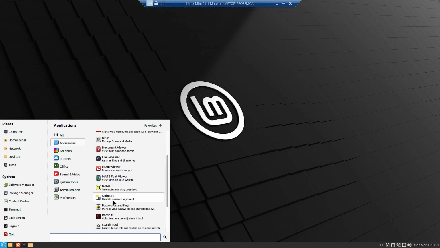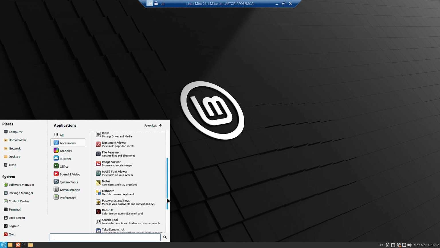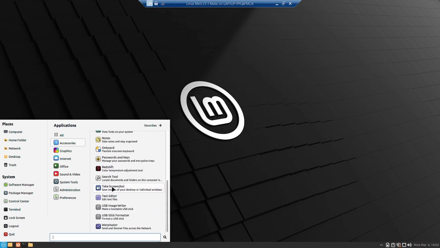notes is there, onboard keyboard is there, password and keys manager, redshift is there, it is a color temperature tool, search tool is there, text screenshot is there, text editor is there, USB image writer is there, USB stick formatter is there, Warpinator is there. Warpinator is used to send files across the network.